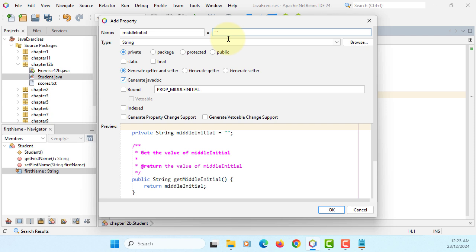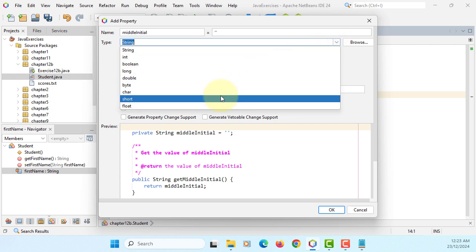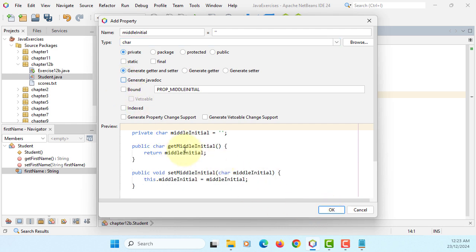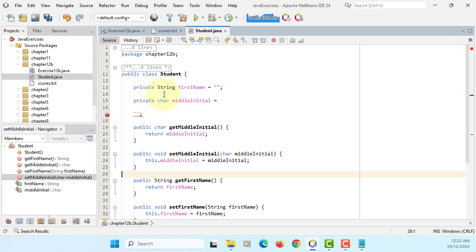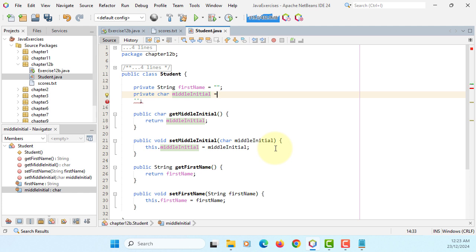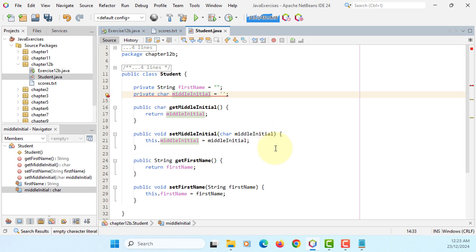I think it should be character value, quotation marks, okay, single quotation mark. I think there is a mistake. Single quotation mark is supposed to have one space, so I think that's why. Let me just leave one space.